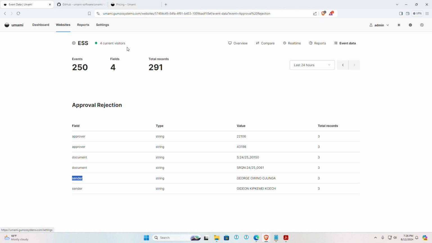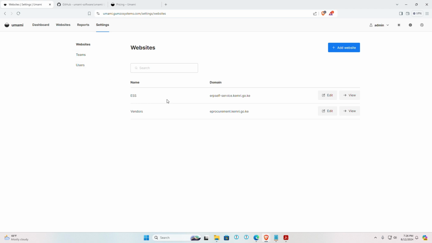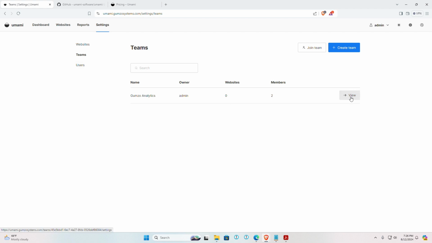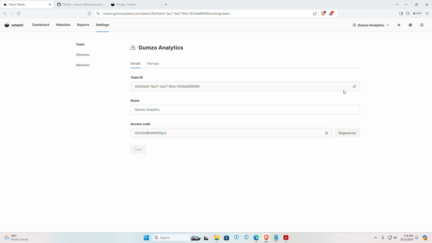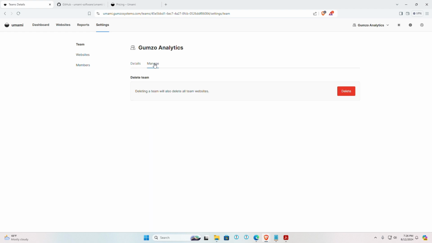In the settings, like this is our own instance, you can see we can add teams. So you create a team and you add members. You see members, I can add members. I can manage, basically deleting that team. I can still add my websites here for tracking.